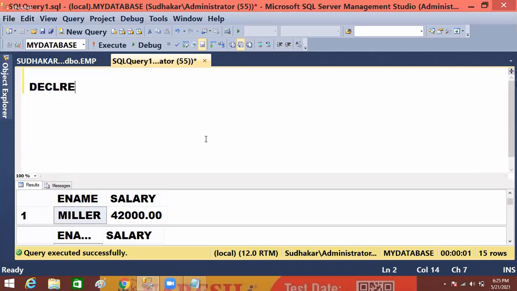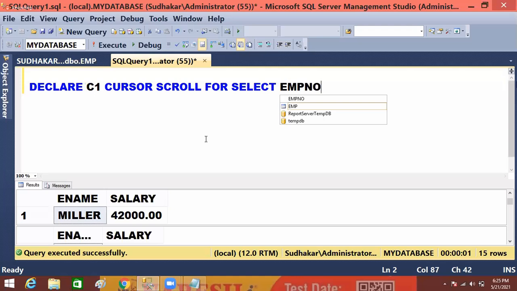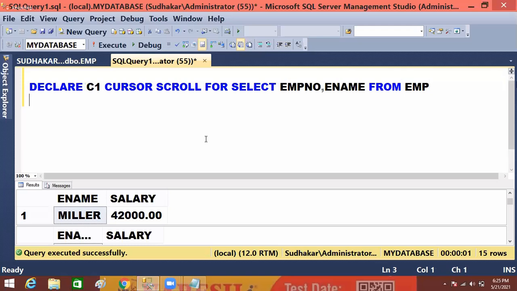So I want to declare here the scroll cursor. Declare cursor name, and I'm passing here cursor. The cursor name is scroll for suppose select emp number, ename from emp table. And here I'm declaring two variables. One is emp number, purpose integer. One is ename, I'm taking varchar of some size.